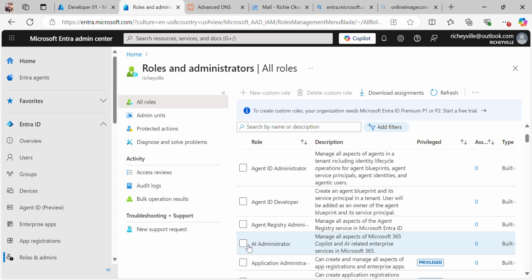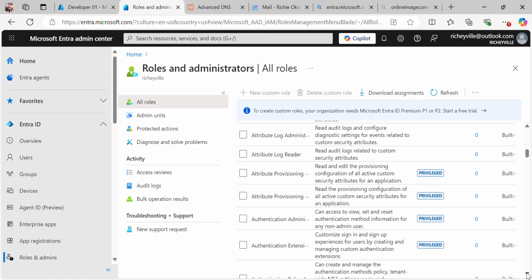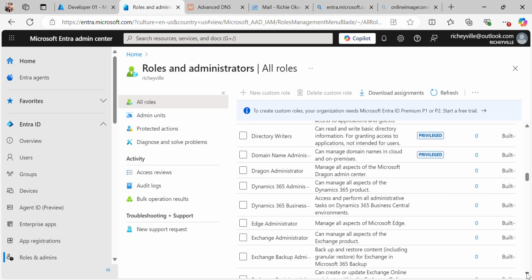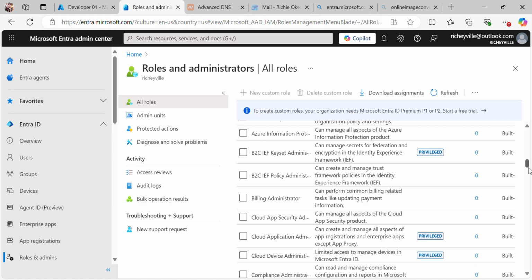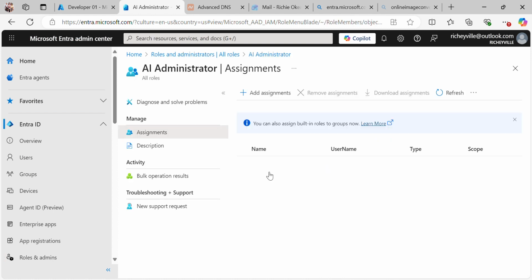We can assign application administrator and create mobile apps. We can assign application and app developer. Okay, an app developer. Let's do something quite simple because this is what we are doing. We could just say an administrator, application administrator, or AI administrator. Let's just pick an AI administrator.